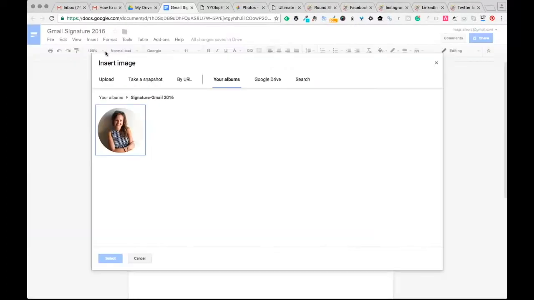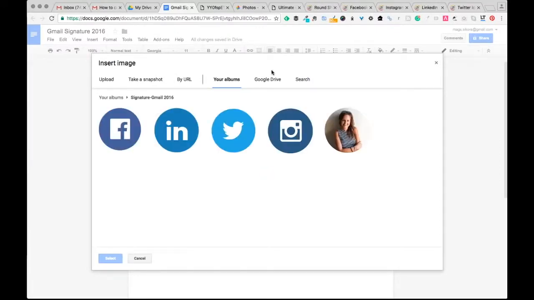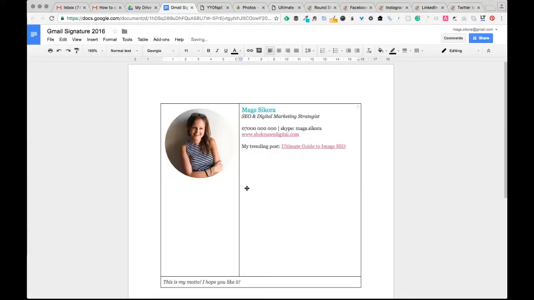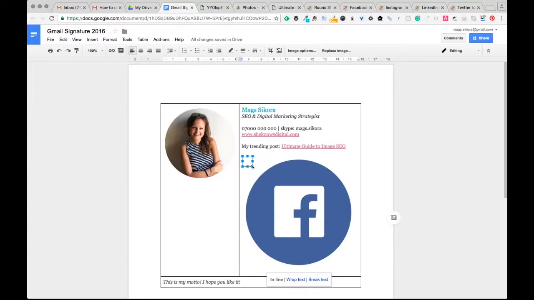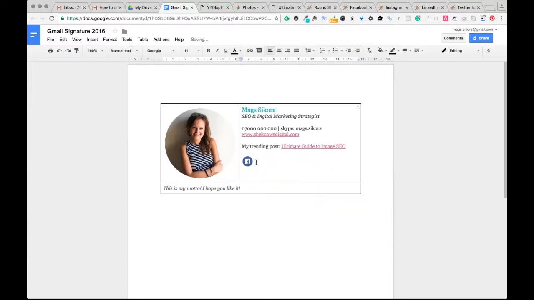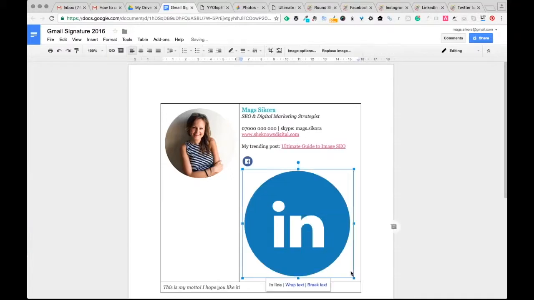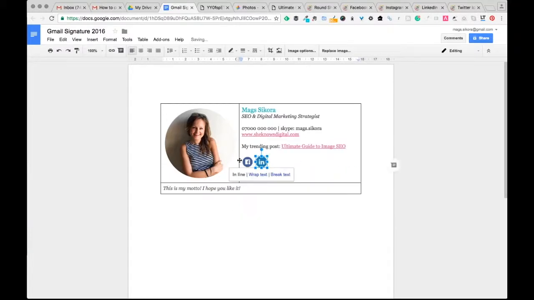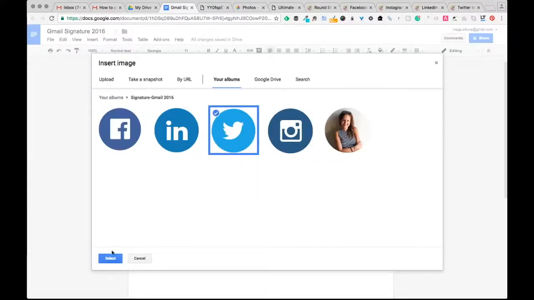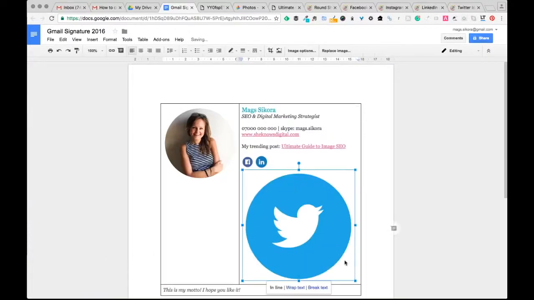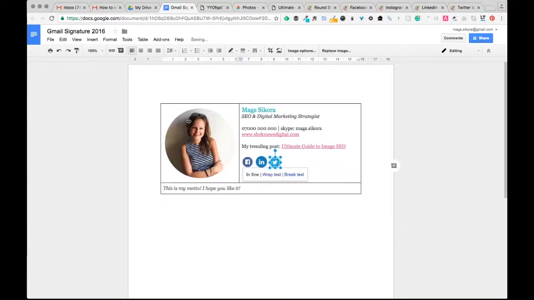Insert, image, and you see already they are uploaded here. And every single one you have to select, make it smaller, click next to it, maybe click space, and again insert the next one and do the same with each of them. I know it's a little bit boring, but this is the best way to do it, I think.